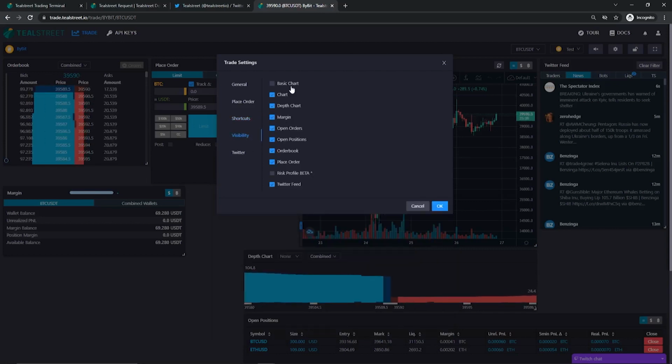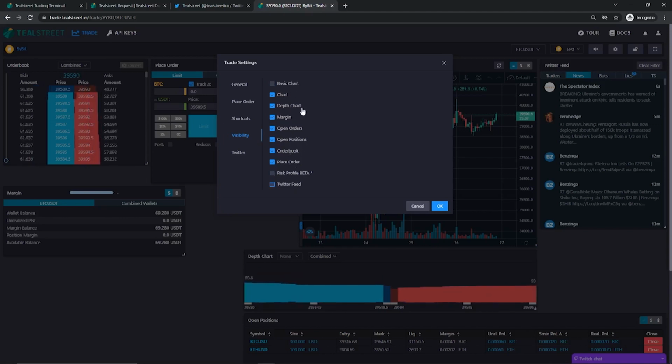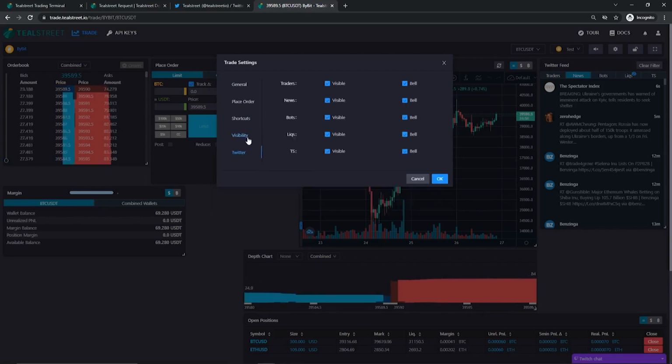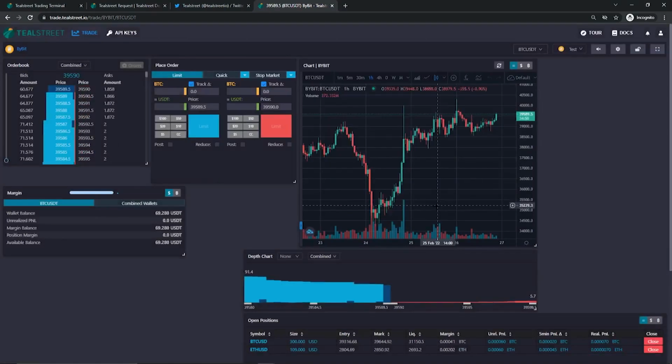So these are all the different modules within the Tealstreet Trading Terminal. For now, I'm just going to show just the basics that you can see here. And we'll go over the others in a little bit. Alright, so let's move on.